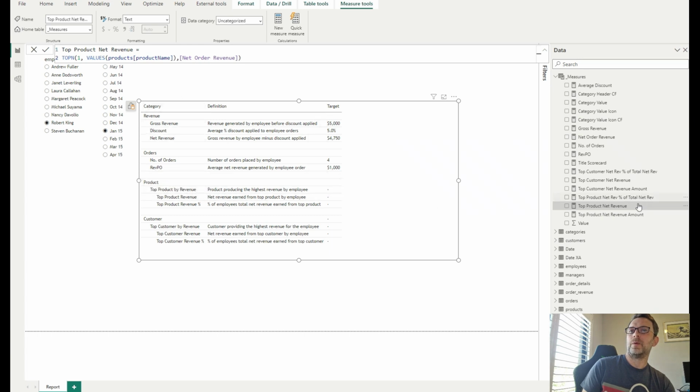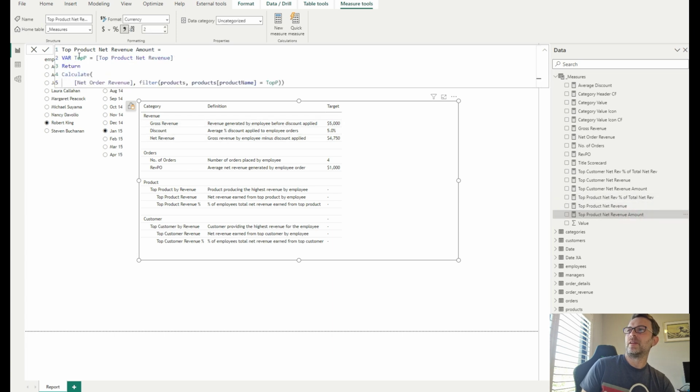So it's just giving us the top product by net order revenue. And then we want to know the corresponding revenue amount. So we take the top product, which is a variable, top product net revenue, and then we calculate the net order revenue, and we filter the products by the top product name. So that gives us the corresponding top product revenue.